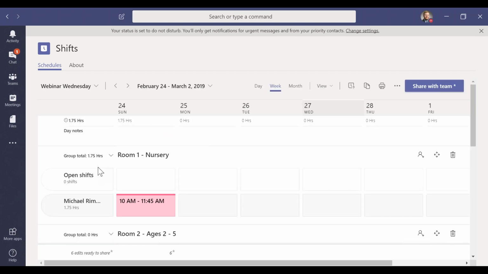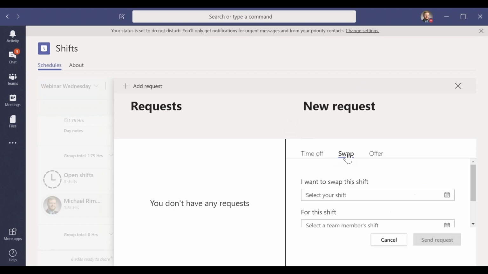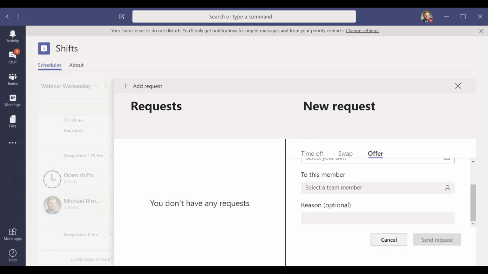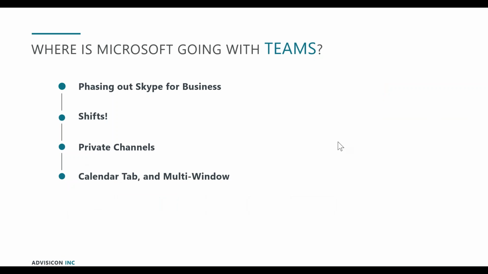You can add groups as needed, you can add people as needed, and you can share the schedule with the team. The really cool part about this, though, is the ability to request. You can request time off, you can swap your shifts with other people, and you can offer your shift if you don't want to work what the shift manager has scheduled for you. There's a lot of cool stuff that's coming with Teams, and that's just one really neat, close to release functionality.